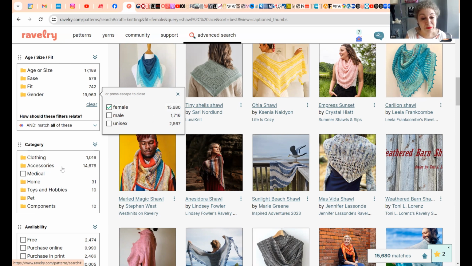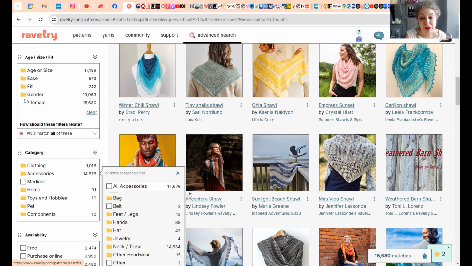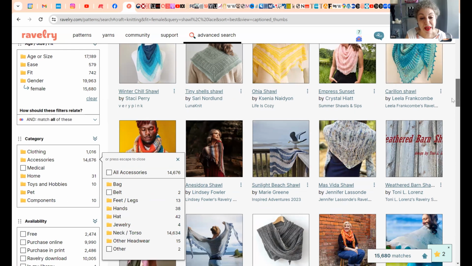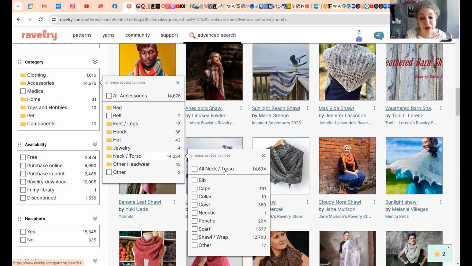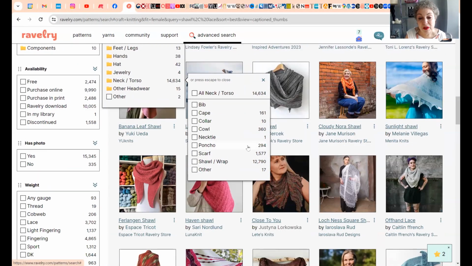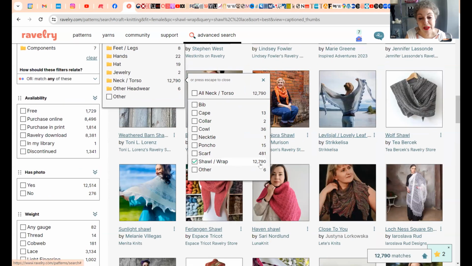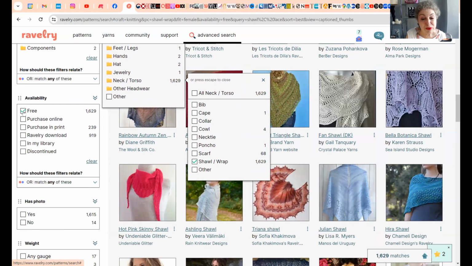In the category, we want accessories. Let me scroll down again. This is for the neck or the torso. And now we have even more options. She wants a shawl. Well, we're narrowing it gradually. Now there's 12,790. She wants one that's free. That's going to reduce the field significantly. Now you can see there's only 1,629 only. It's still a lot.